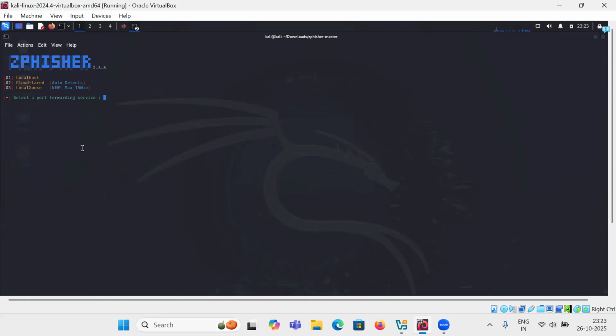So for the hosting of your URL, there are 3 options. First is localhost. It means it will be on your local machine. The IP address will be 127.0.0.1. If you want to host this URL on the internet, then you can use the Cloudflare option. Type 2. If you want a custom port, press yes, otherwise press no. And it will initialize the Cloudflare URL.